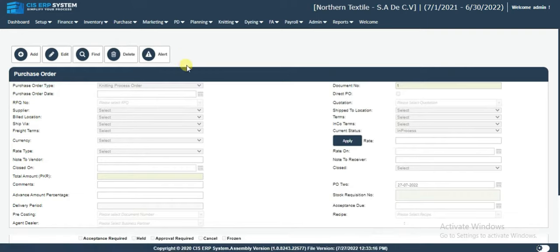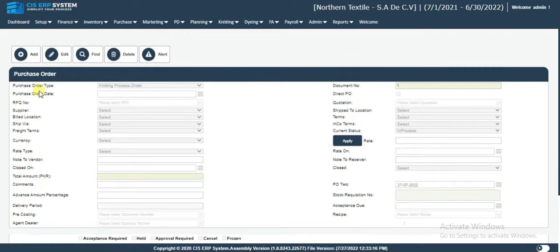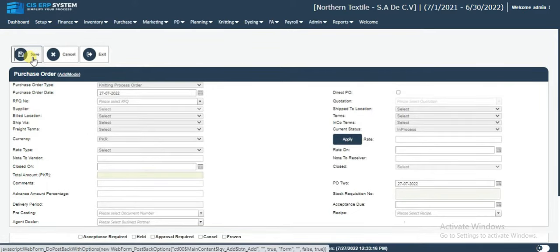Then we have to make a purchase document. You can see purchase, and then the fourth one is purchase order right over here. Okay, then once you open this form, click on the add button right over here. Click on it. Okay, that's great.